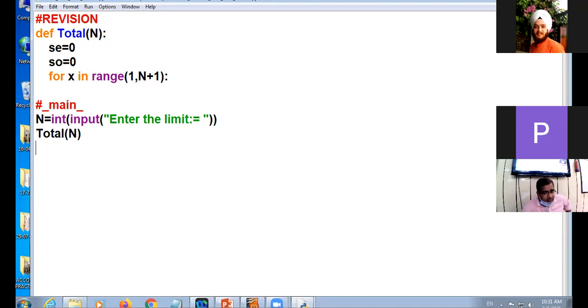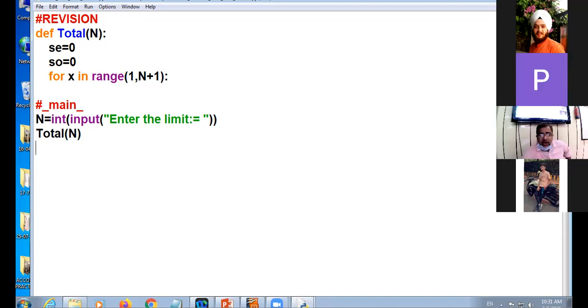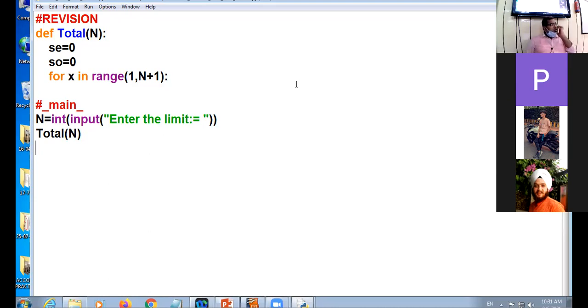Sir, so that the sum is not affected. It should not have garbage value. Yes, okay, it should not have garbage value. अगर मैं सम को 0 इनिशियलाइज ना करूं, जो मेरा पहला नंबर है, जैसे 1 है, 1 ऑड है, वो किसके साथ ऐड होगा? 3 तो बाद में आएगा ना. शुरू में 1 किसके साथ ऐड होगा? So it has to be added with 0.